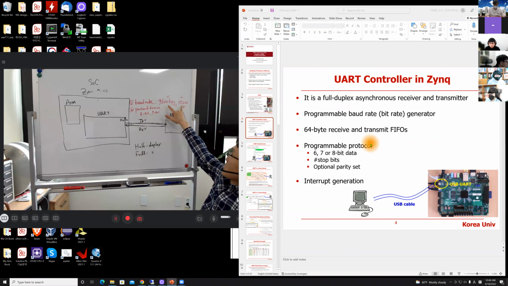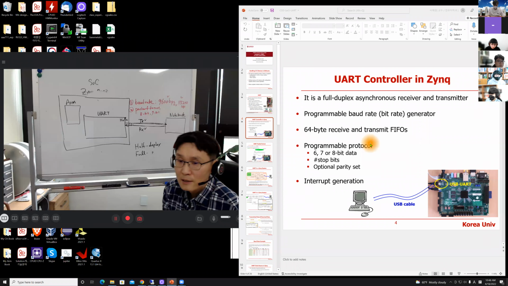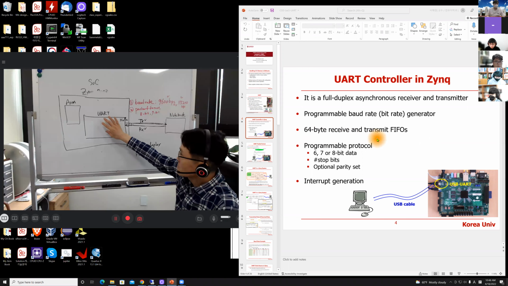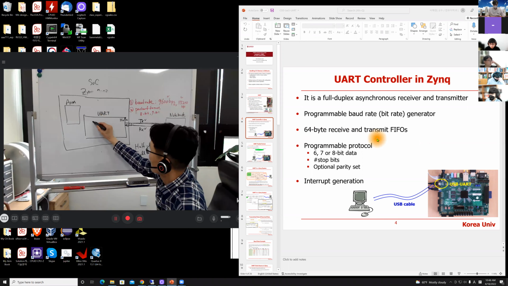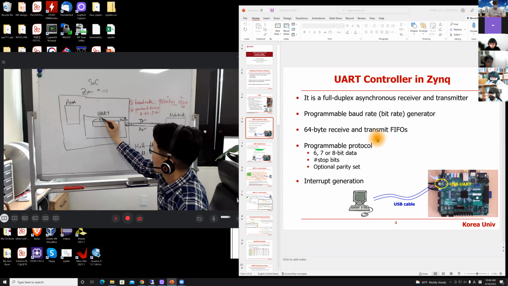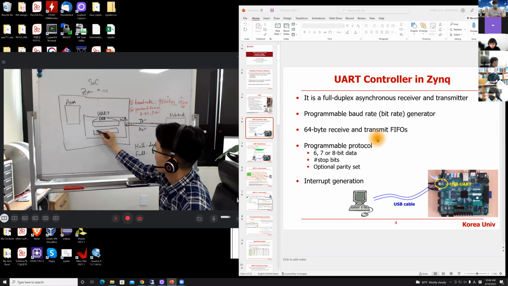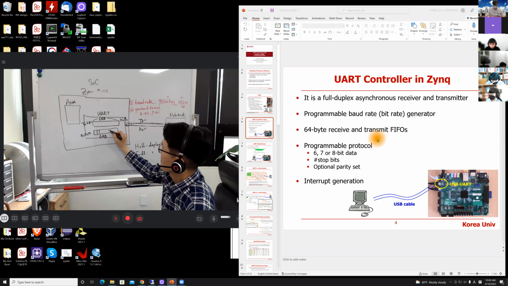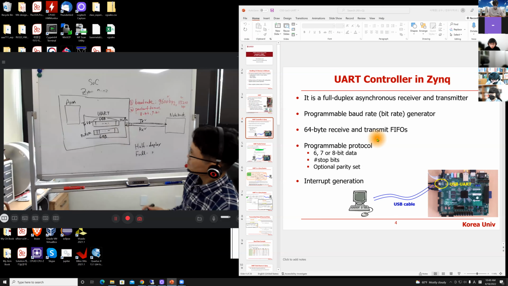And programmable baud rate, right? What does it mean? You can set a communication speed, either this one or that one or another number if you want. And you have a 64 byte FIFO, separate FIFO. That means in UART you have a buffer: this one is the TX FIFO and the RX FIFO, 64 bytes each.